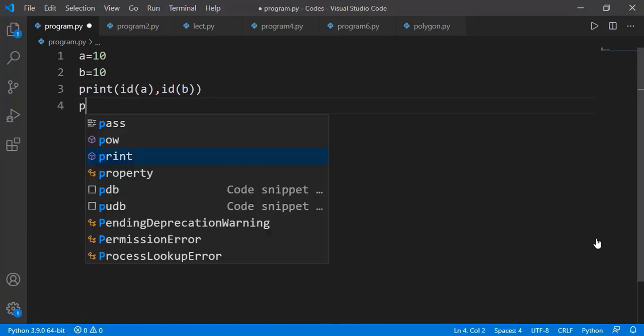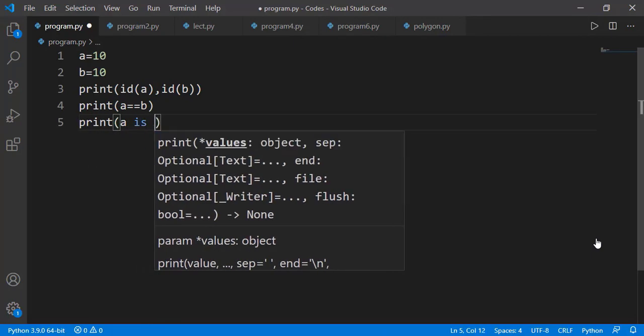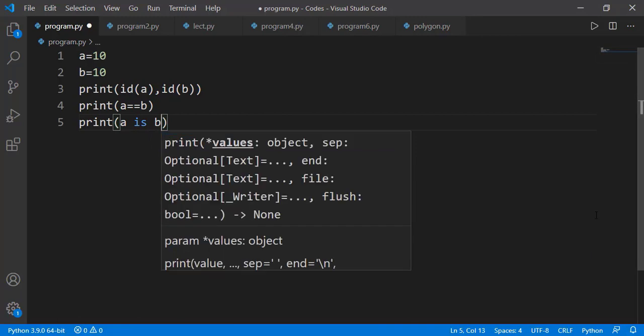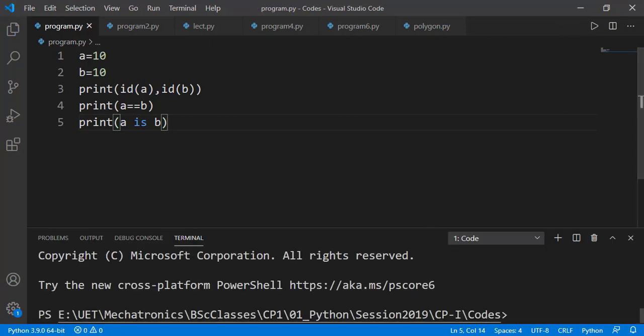We know if I print a equal b, it will print true because both have the same values. But we have another operator to check the equality, and that is the is operator. This operator between two variables actually checks if the two variables are the same in the memory or not. We know a and b are referring to the same object in the memory, and hence it should also print as true.